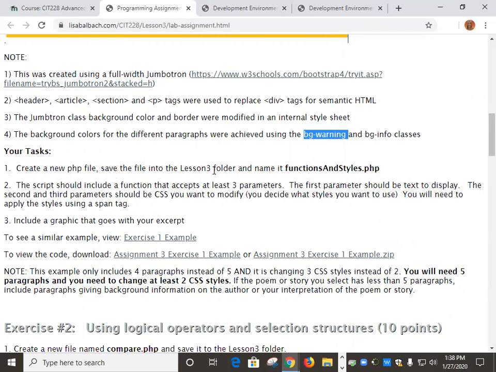Going to save it into a lesson 3 folder, and you're going to call it functions and styles.php. The script that you create should have a function that accepts 3 parameters. First parameter is going to be the text that you want to display. The second and third are going to be CSS that you want to modify. And you'll have to apply that CSS using the span tag.